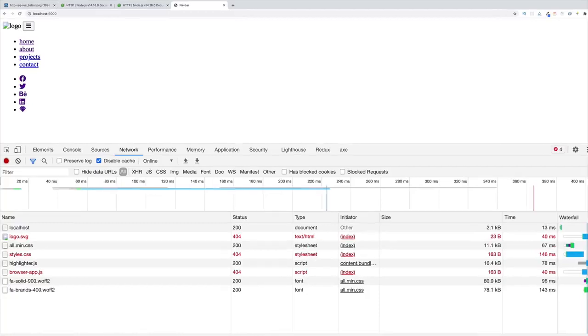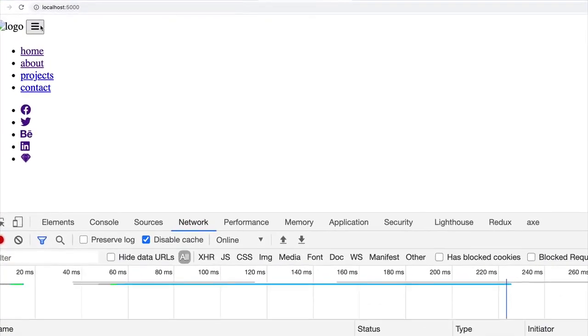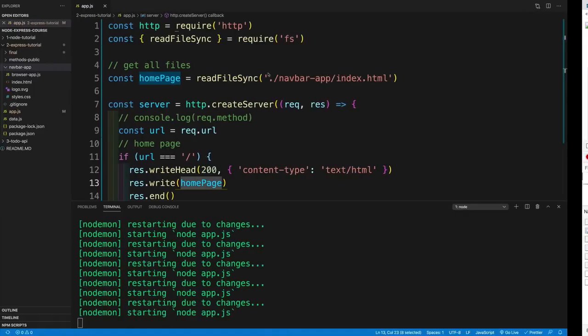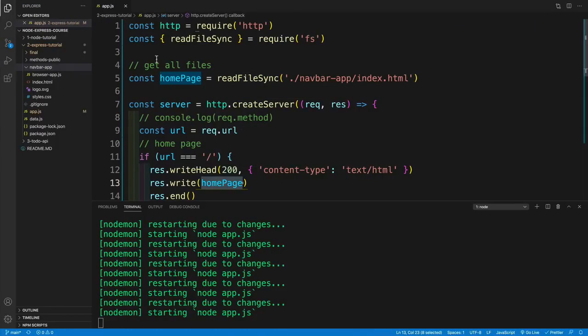But here's the kicker. If we navigate here and if I refresh, what is happening? I don't have the logo. I don't have the button. I mean, I do have the button, but it doesn't do anything. And I can see only the structure. And we have quite a few 404s here.